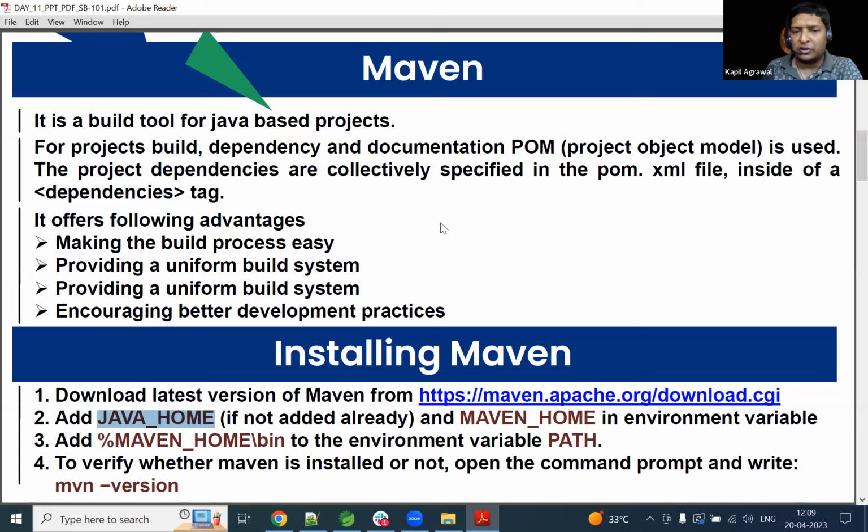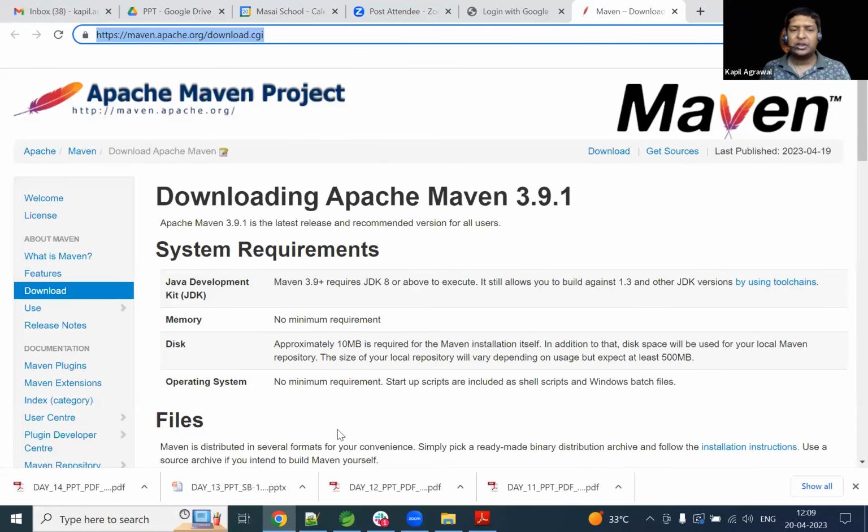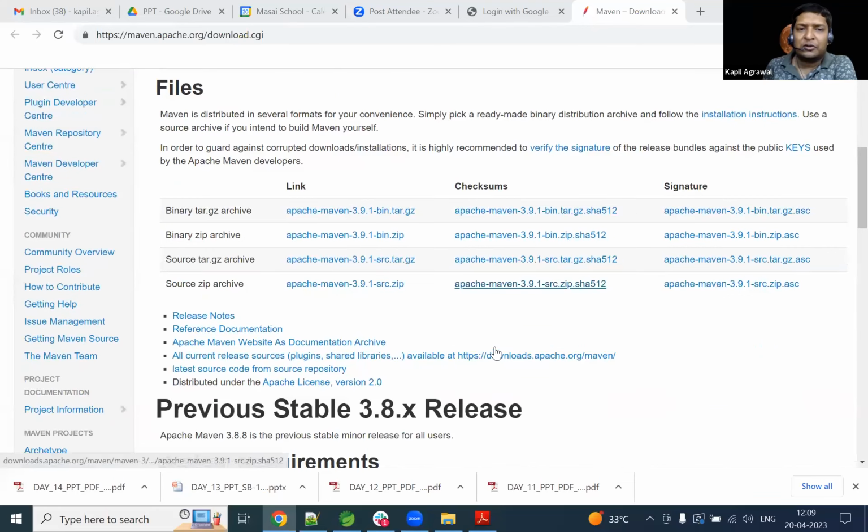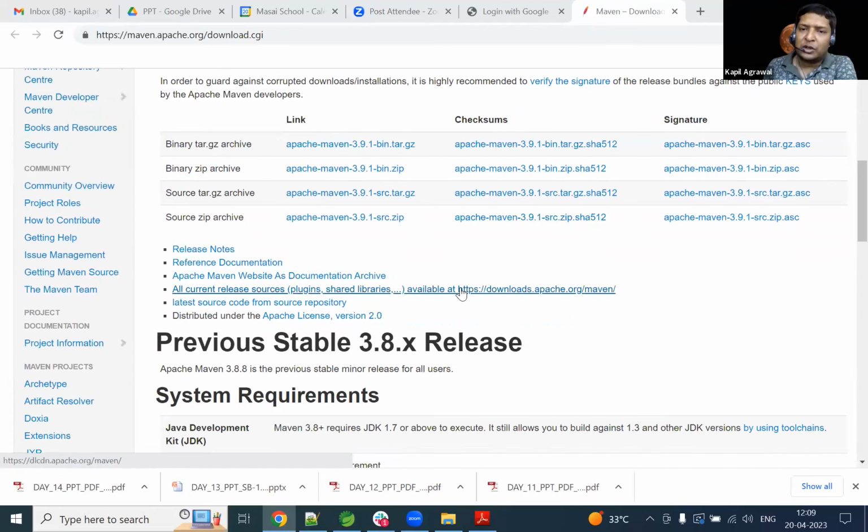If JAVA_HOME is already set, thereafter you need to download the latest version of Maven from the given URL. The URL is already available for you. You can click on the URL in the chat. You cannot copy, but you can click. Once you have done that, a lot of versions are available for you. Whatever version you find suitable, you can download.